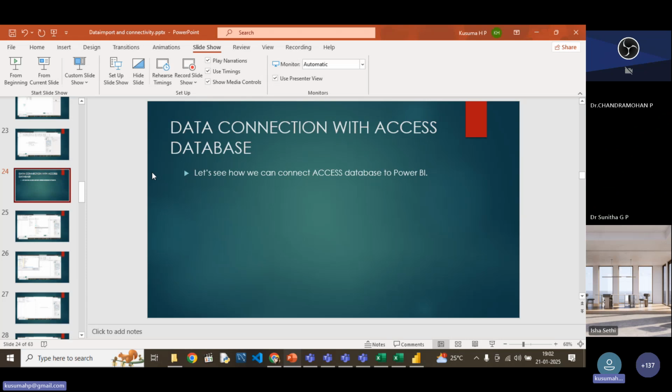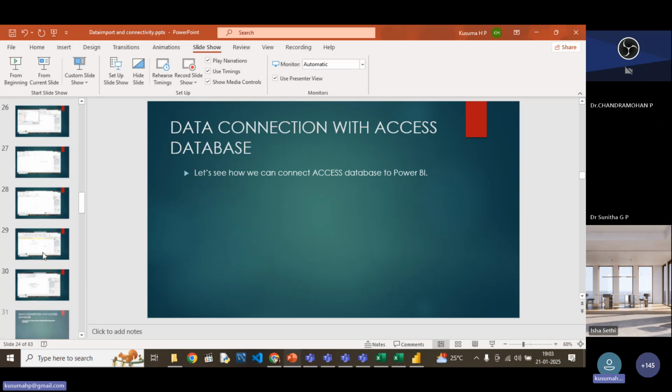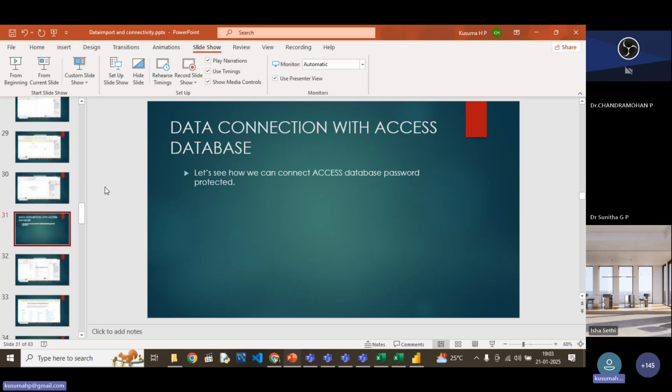Madam, there is one error that has come. Unable to connect. Microsoft ACE.OLEDB.12.0 provider is not registered on the local machine. What does this mean? Sir, you have to select Access database, not the OLEDB. OLEDB is password protected, so we will see that in the next step. The next data source is that one only, the connection of OLEDB.